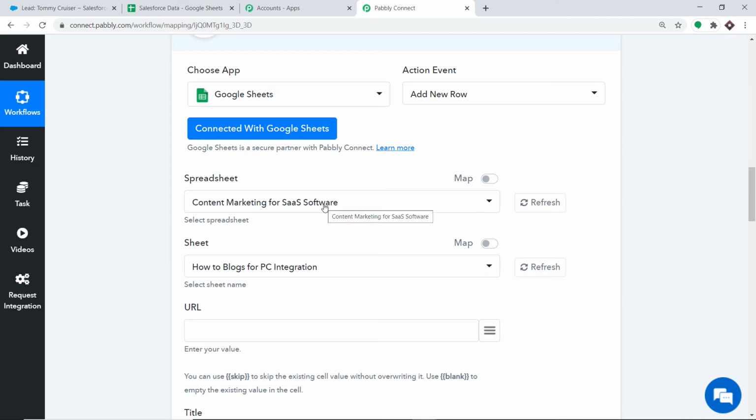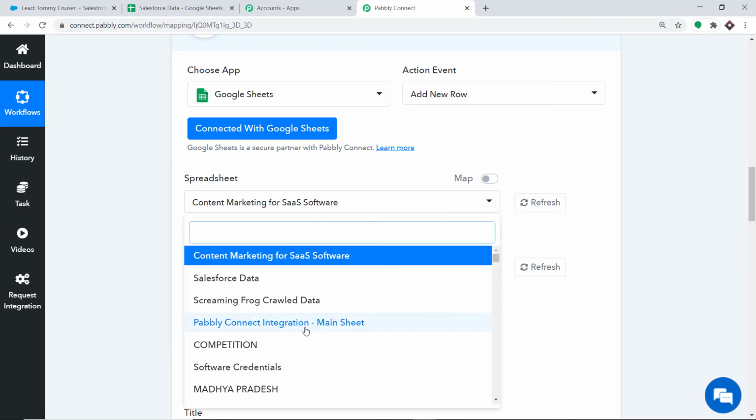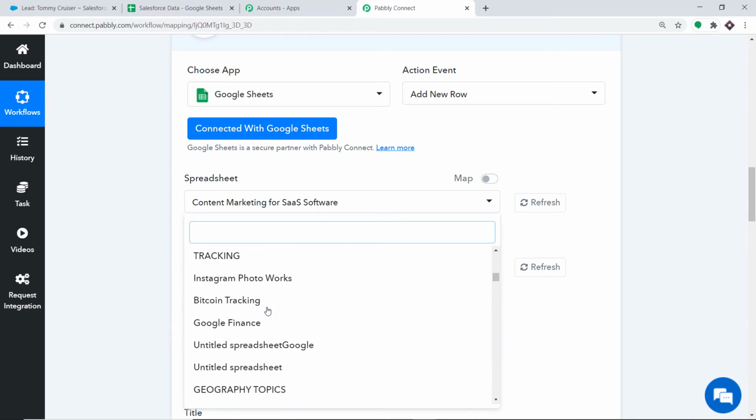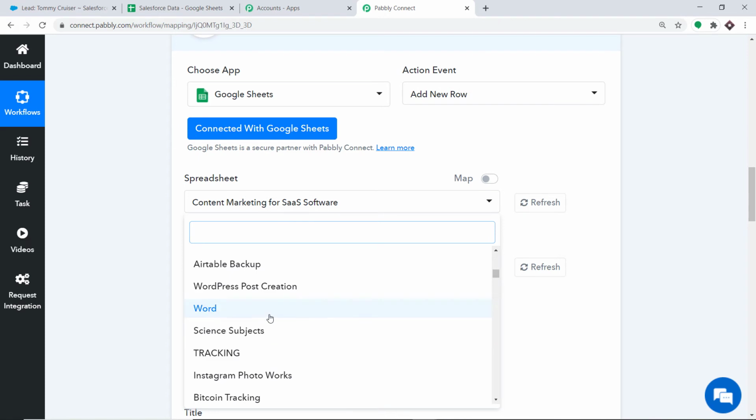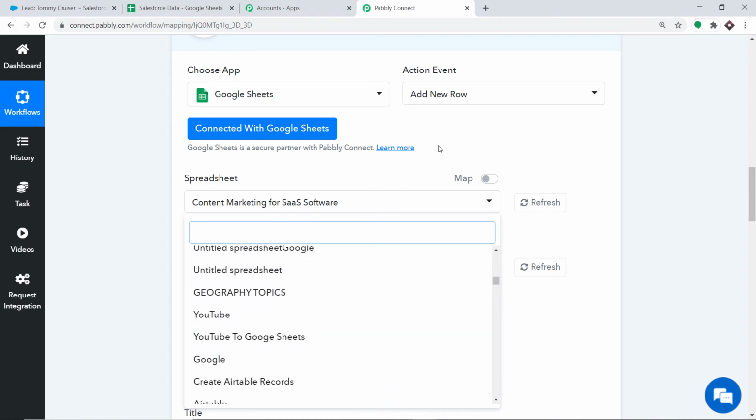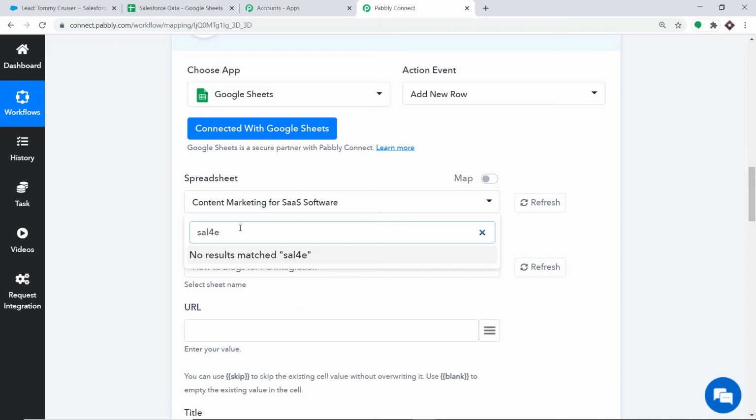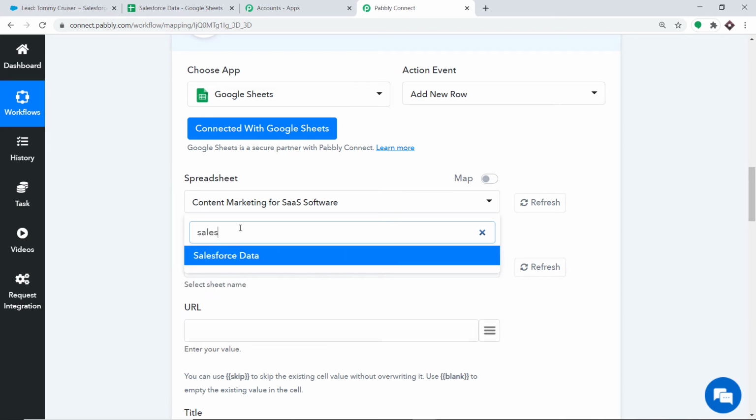So as you can see, these are all the spreadsheets present in my account. All the spreadsheets that are present in my account are brought down here in this drop down. So my point is, all we have to do is make this as Salesforce data. So this is the one we want. So we have selected it.